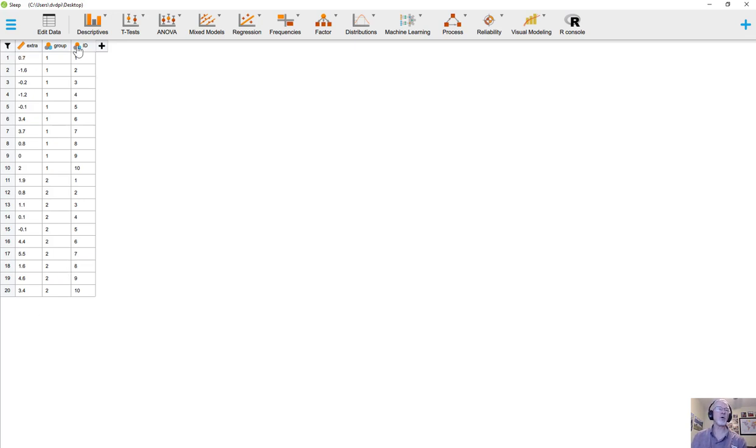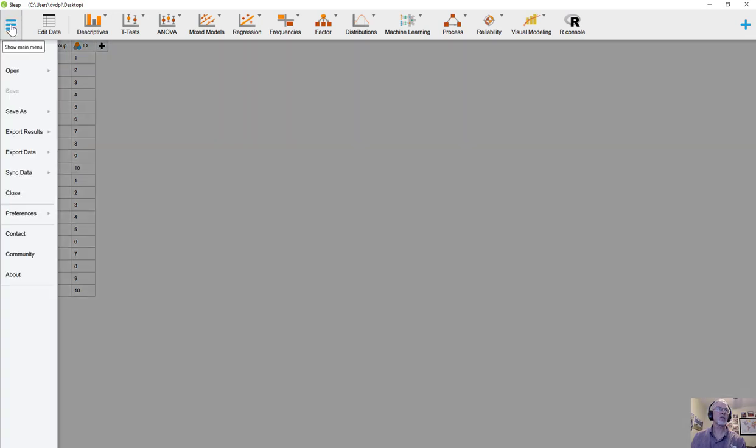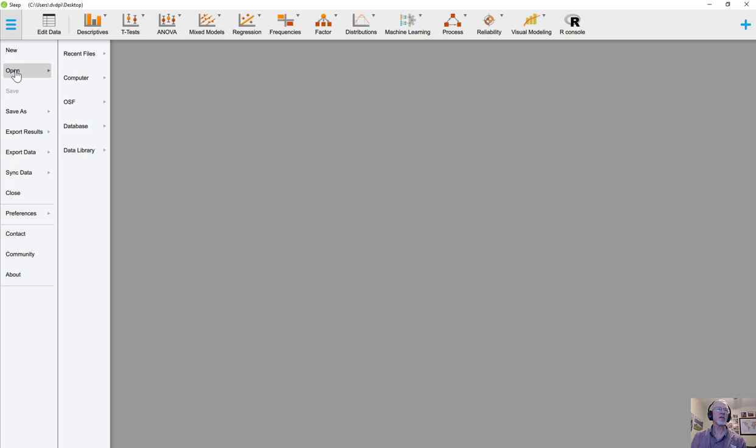This is long form, where any repeated measures, like person number 1, gives a measure over here of 0.7, and then person number 1 gives another data point of 1.9 over here. We learn how to restructure that in lesson 5. So if you need to go back to lesson 5, you can do that.